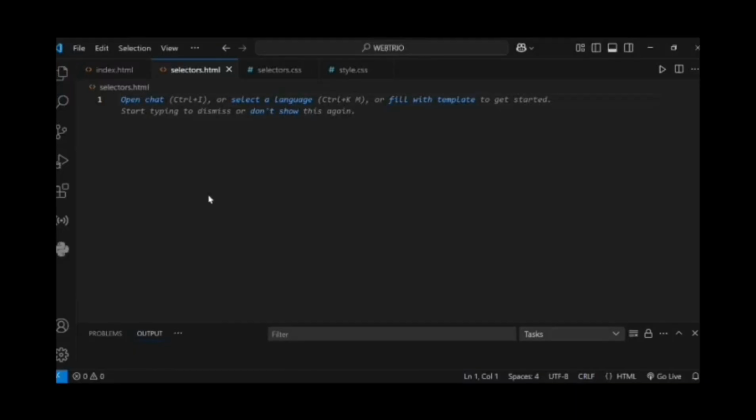Let's now move into the practical execution of what we have learned so far. We'll start from scratch. We'll create an HTML file, write some basic CSS using selectors, and see how it affects the web page visually. I'll explain every line in a simple way, so even if you are new to coding, you will feel comfortable. Let's get started.